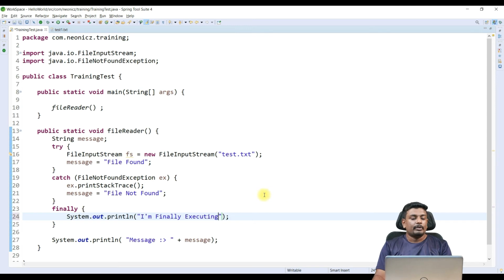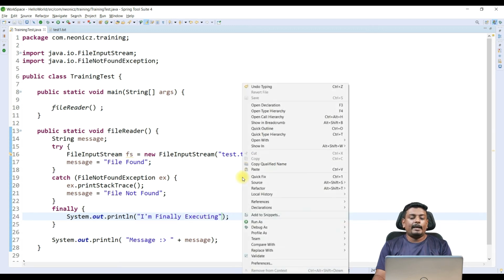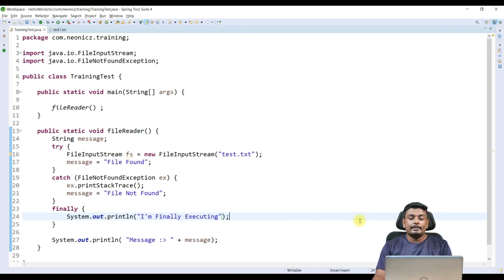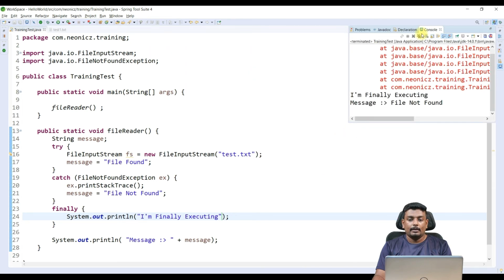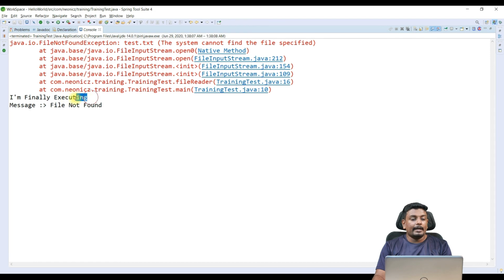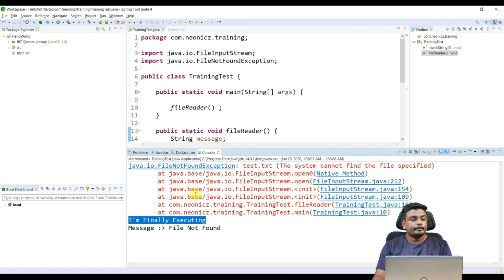So let me show you with the finally. I have written a finally System.out.println, "I am finally executing" command. So now the file not found exception is going to happen because I don't have the file test.txt in the expected place, and it is going to throw an exception, and let's see whether our finally block executes. Yes, it throws the exception and it also executed the finally block.